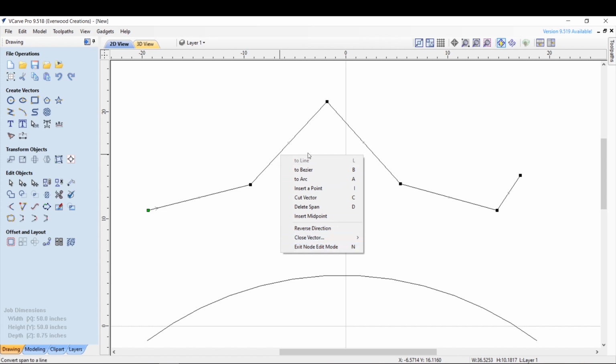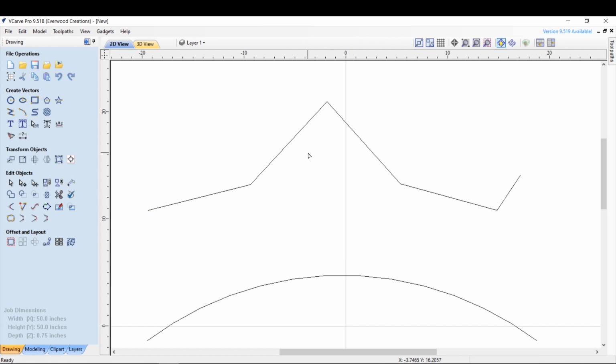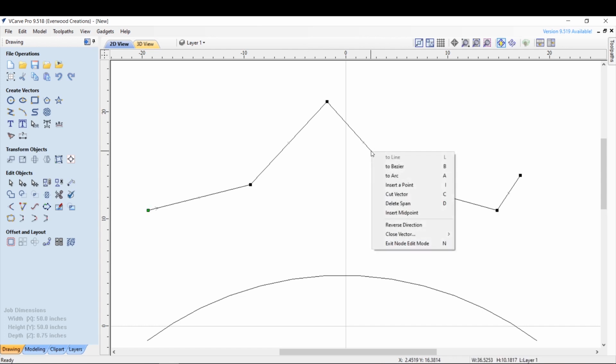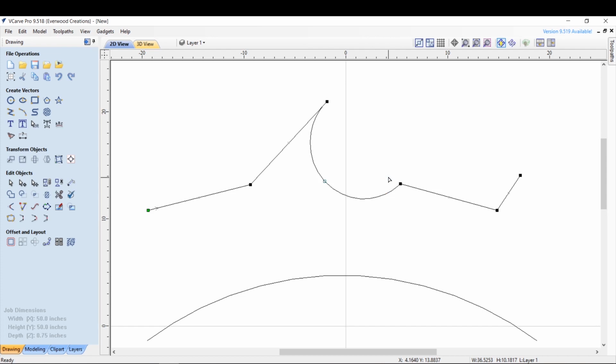With the to line, Bezier, or arc functions, you'll be changing the portion you clicked on to that type of line. For instance, if you take 2 nodes with a span, right-click on the span and say to arc, it will change the span into an arc. Likewise, if you take an arc and change it to a Bezier, you will now have the different controls available for that line type.